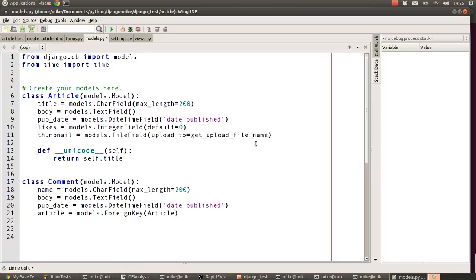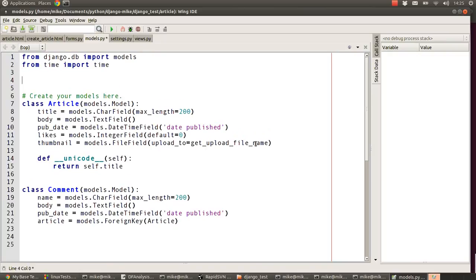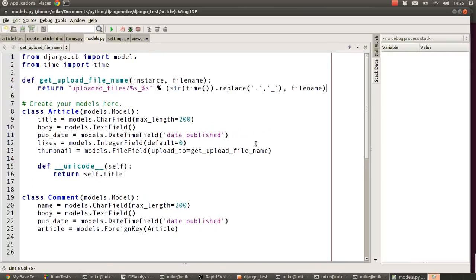So let's have a quick look at what that involves. Well, the first thing I need to do is pull in the time module, because I'm going to use timestamps to make the file names of the images or files that we're going to upload unique. So we're going to tack on the timestamp, and here's our function. It comes with the arguments instance and filename, because the model system automatically knows that if this is a method, then it should pass in an instance from Django and then the file name of what the file's actually called once it's uploaded.